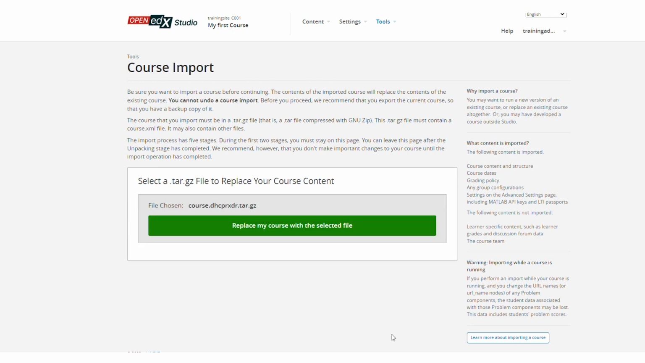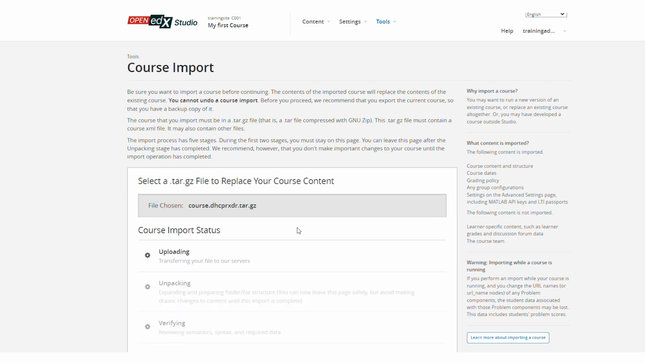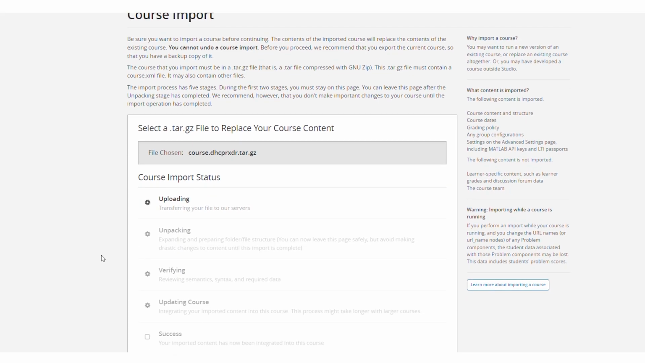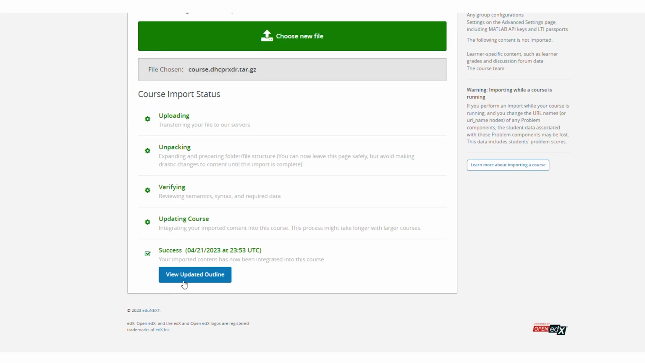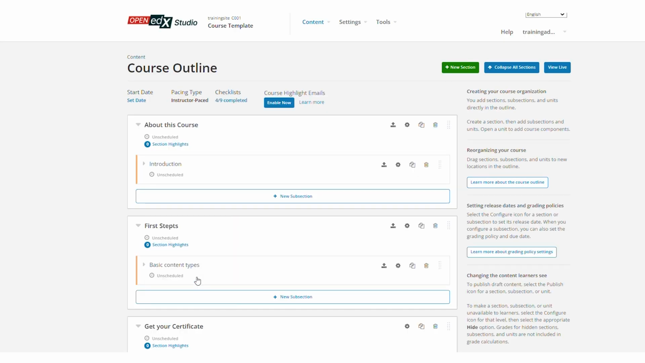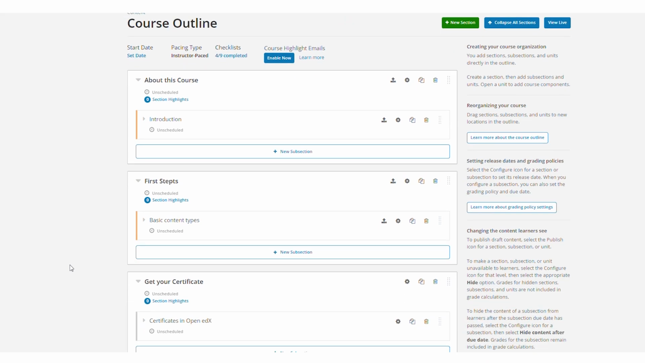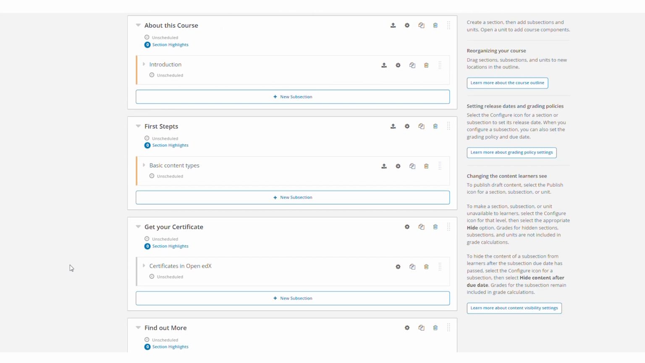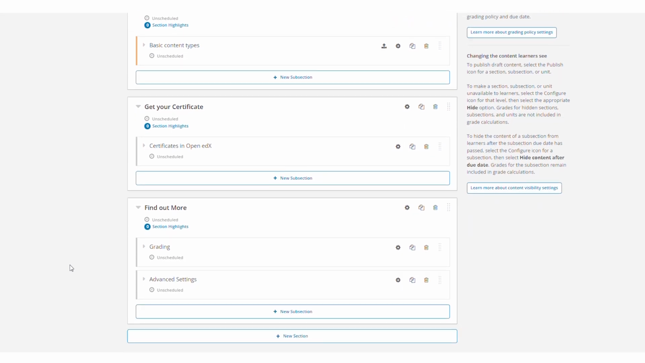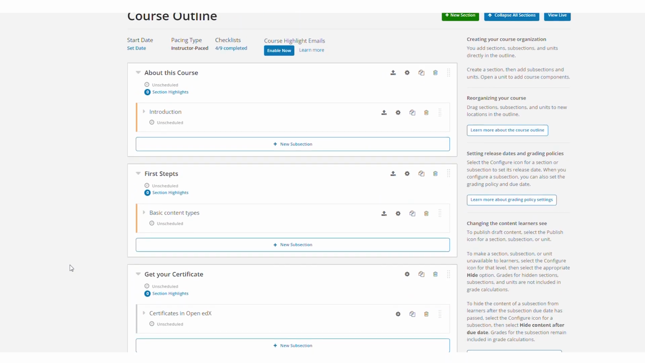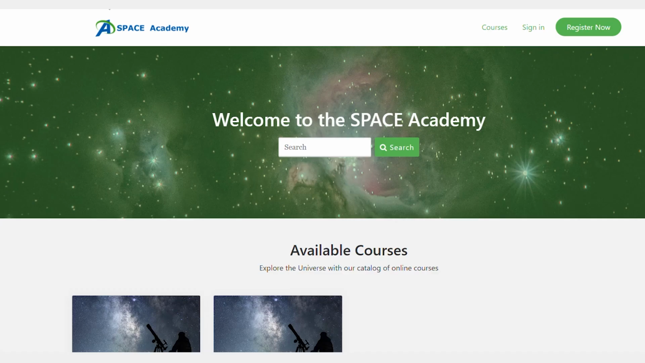Keep in mind that the course import process overrides any existing content in the course, so it should be performed carefully or in an empty course. When the import is finished, you can click on View Updated Outline, and you will see the content from the imported course, and you will notice that the name of the course has been overwritten along with all the course configurations.